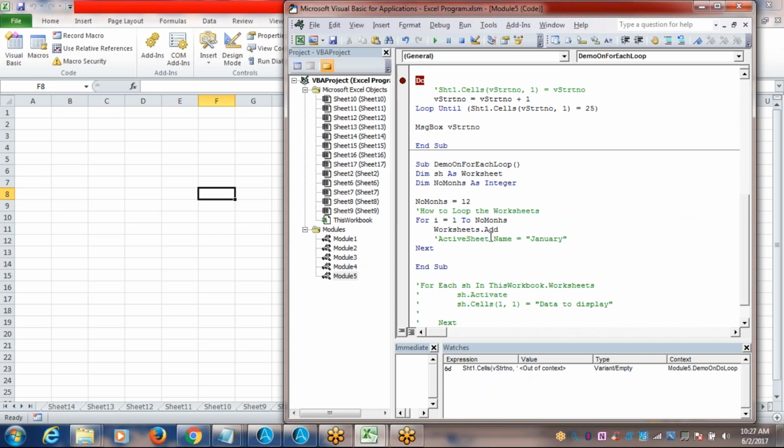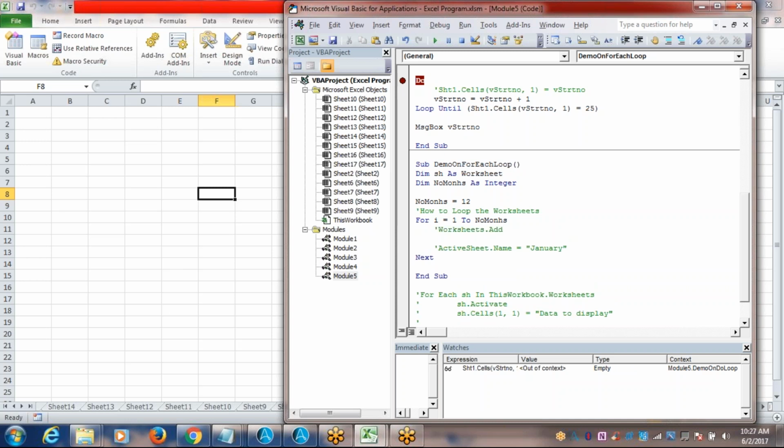But when creating, you can use something like this. We can put month one, month two dynamically. As of now, I will show you. Also, deleting the sheets can be done automatically. We can do something like this.